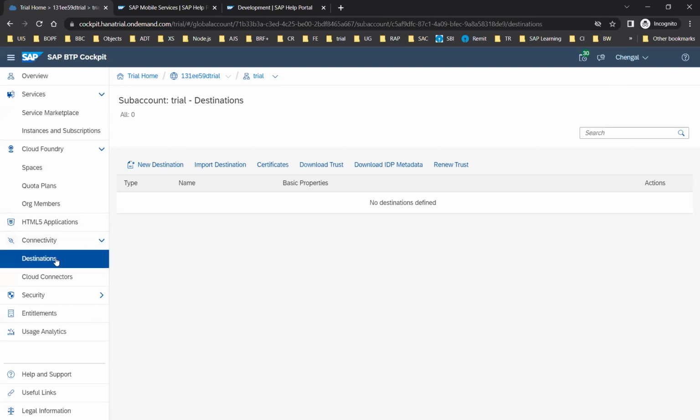So in these connectivity destinations, we can create all our required destinations for the target systems, so that we can easily connect to that particular system. Okay, so we will be creating multiple destinations on BTP. We will be configuring the SAP system, and we will be configuring one of the non-SAP systems as well in this part of the training.